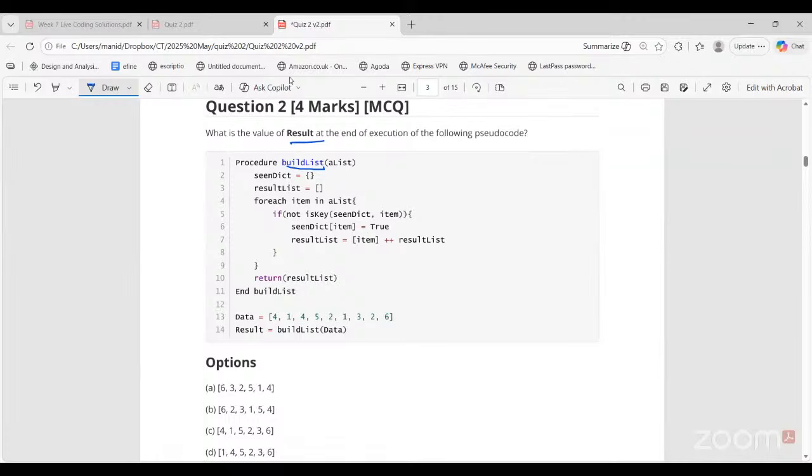So this procedure build list takes a list. So this is some list that it takes as parameter. Now it is creating an empty dictionary called scene dictionary and a result list, which is also an empty list. So for each item in a list, now something is happening over here. We will do this with the help of the example that's given, right? So the data is already given here. This is the list. Now this is passed as parameter to your build list function. So this is your a list basically.